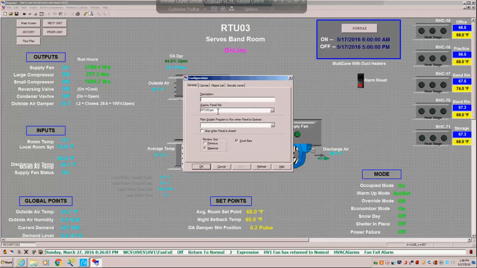You might go to another one like this and see if that file name is the same. If these two file names are the same for two graphics, it is a template. So if you change something on here, it's going to change something on the other one as well. So you be careful if you do that.